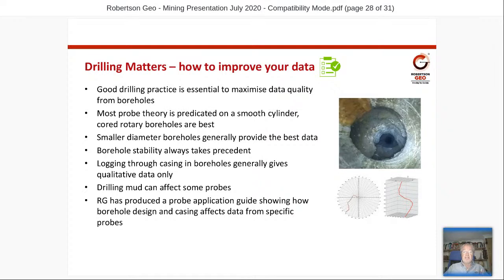Logging through casing in boreholes generally gives qualitative data only. Obviously, we see plastic casing, PVC casing, and steel casing, and depending on the thickness and the quality of the casing job, that can affect the quality of the data that comes through. You know, if the cement job is good, there's a chance of getting better data. If there's a lot of washout in the cement behind the casing, this is going to weaken the value of the data.